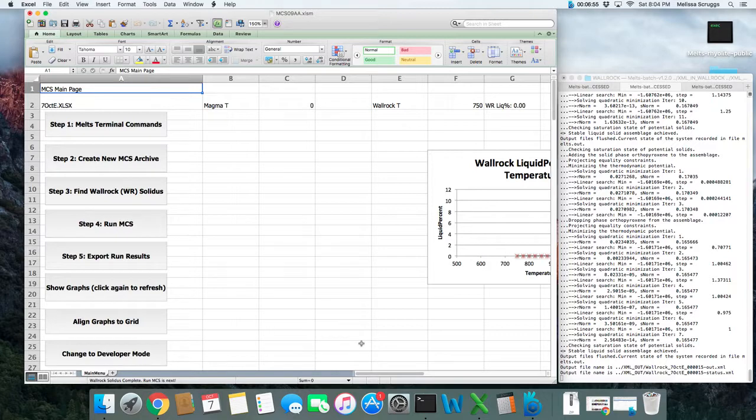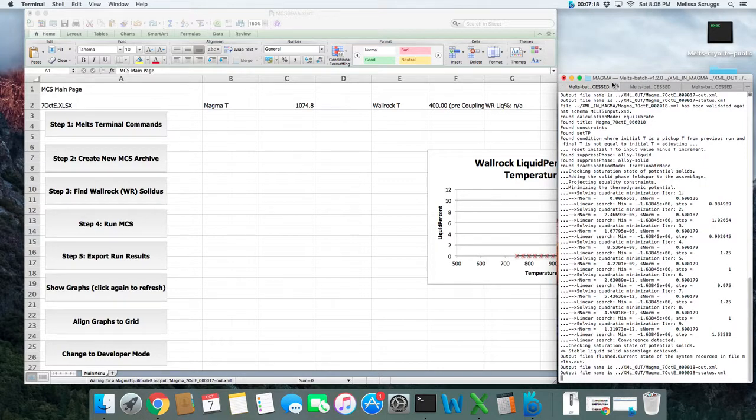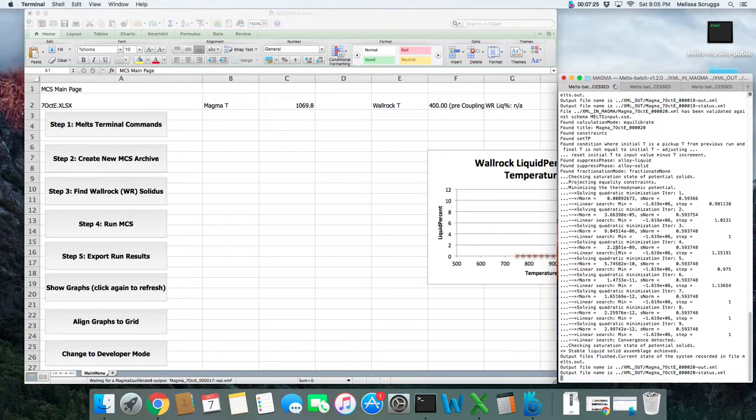So once our wall rock is primed, we can run the MCS. If you're not sure what to do, you can follow the numbered steps, or down here in the bottom left-hand corner, it says, oh look, our wall rock solidus is complete. Next, you're going to run the MCS. So we can click on that button. And it's thinking. We know it's thinking because now our MELTS batch terminal for the Magma subsystem is thinking. We've got a little rolly circle, we've got some more text, and you know that some things are going on.